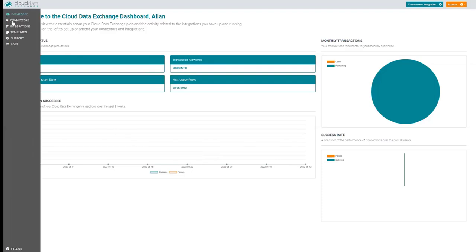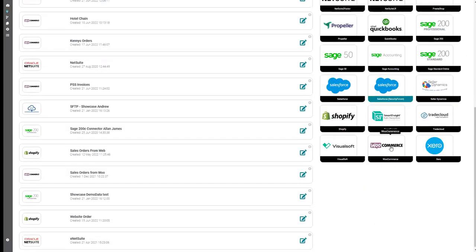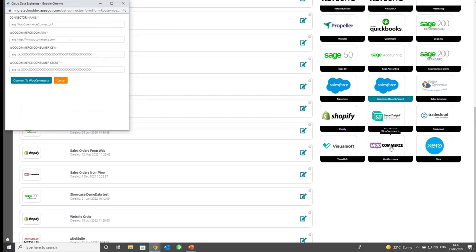So let's look at the connectors. The connector is the widget that hooks on to the relevant platform, or one of the relevant platforms, that we're integrating with. And I'm going to focus on WooCommerce. So when I click on the connector, it says, where do you want me to connect to? I'm going to call it Big Allan's Sales. I'm going to hook onto my website. This is obviously a demo.